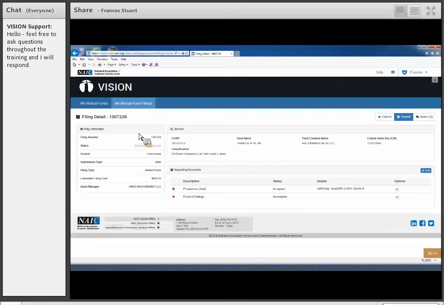Notice here on the left side of the screen, a filing detail number has been assigned. I can also see that right here. The status has pending submission. The SVO analyst has not been assigned yet. The submission type is initial, and then it has the filing type and my estimated filing cost.